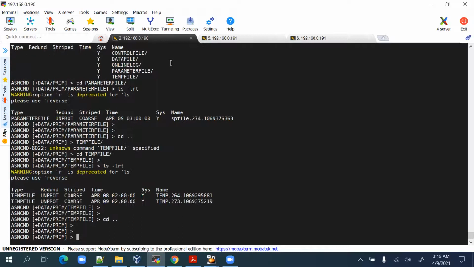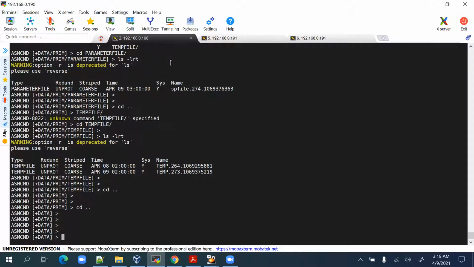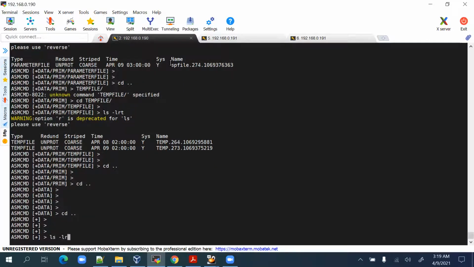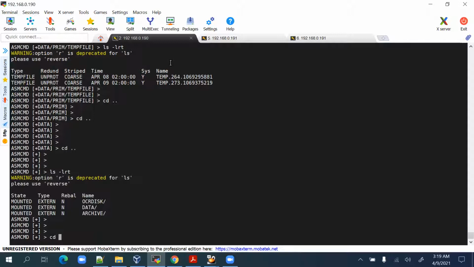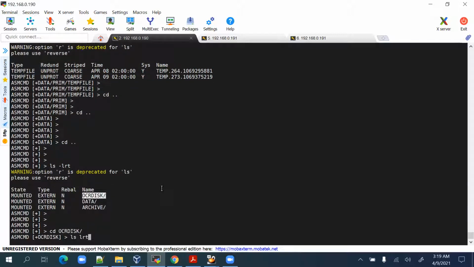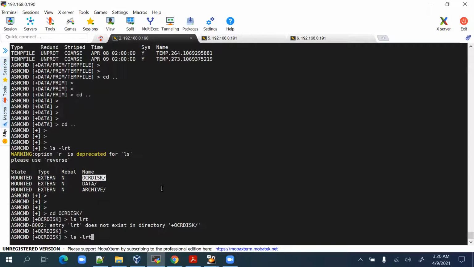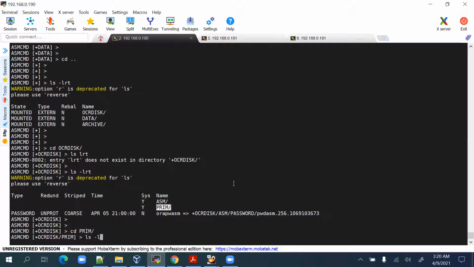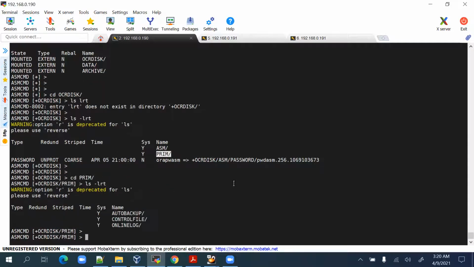But before going further, one of our control files is also kept on some other mount point. So we will go to the OCR disk also. Once again, we will list out all the locations. So inside this one, there is a primary location, ls -lrt. Here we have the control file again.